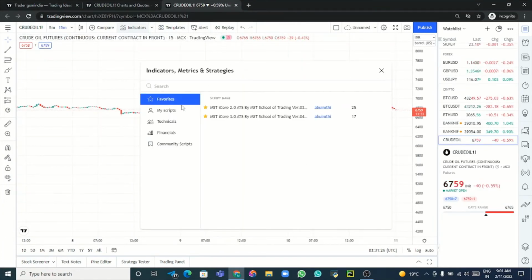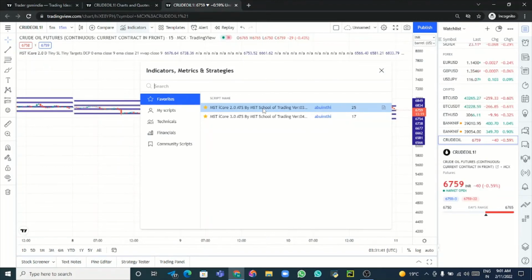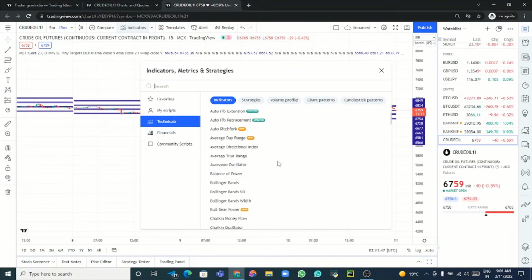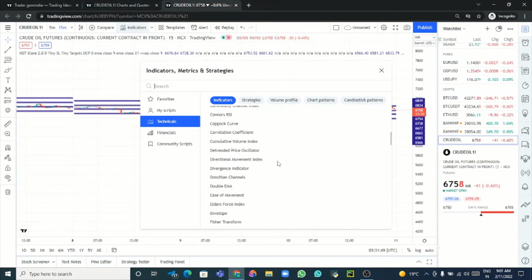If you are subscribed to any of our indicators, that will be there in your favorite. So whichever indicator you want to add, just one click is enough. Automatically our indicator will be added to the chart. This is one method. Then another one, if you want to add any free indicator which is available in the TradingView platform, which is hosted by the TradingView people as well as the public.